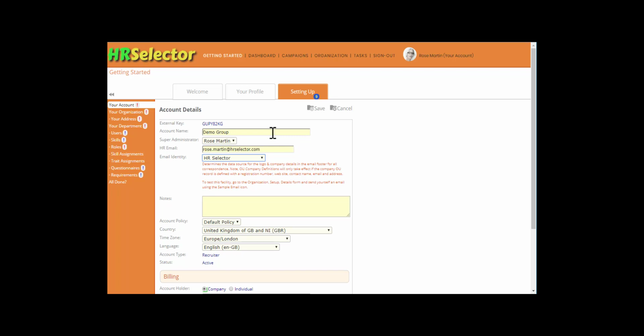Emails that are sent to candidates can display HR Selector's identity. Or, by selecting OU company definitions, they can instead display the appropriate organization unit's identity. If you are unsure, leave as the default, as you can always change it later.